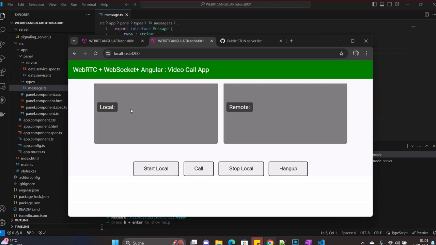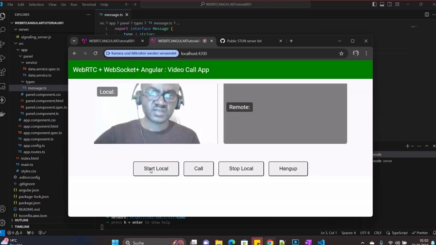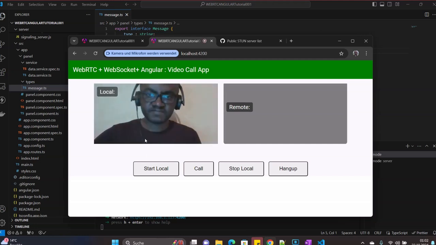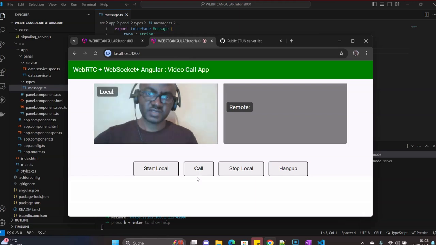And then now I will start it also from my mobile. I will also try to open the same thing from my mobile. And then it says that it's not secure. We go to advanced, unsafe, yes. And I start the local one. I also start the local here. And I will launch the call now by pressing this call here from my mobile.